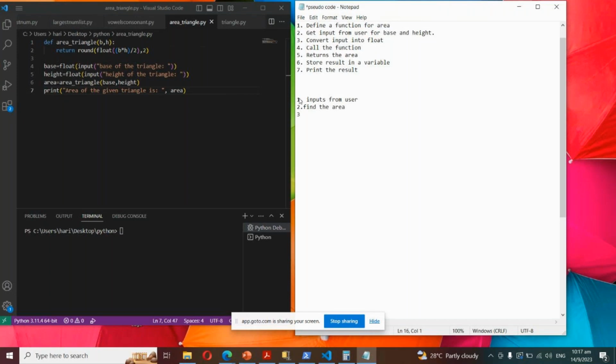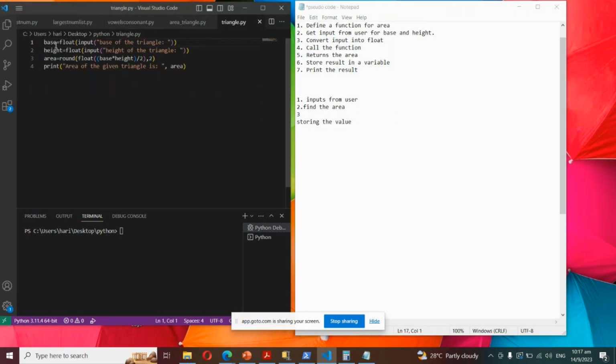And last thing is storing the value into one variable and then printing the area. This is without function. You can see this program. First we are getting the input from the user, that is base, and the next input, height of the triangle, and then just calculating using this formula.